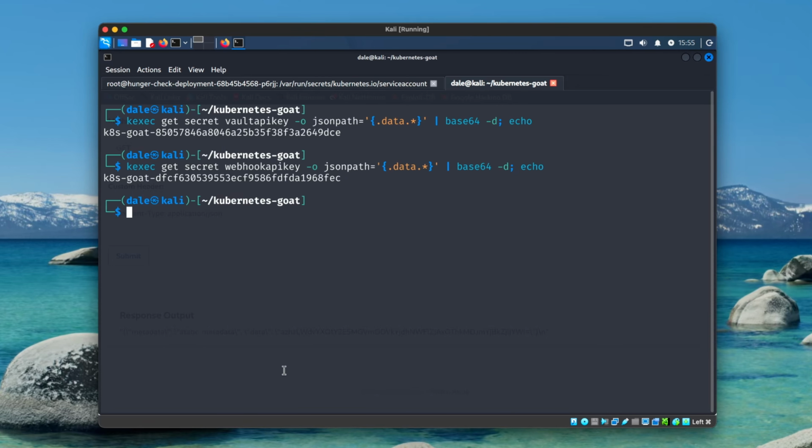A full API key and a webhook key, read by a pod that had no business touching them. With an over-permissioned service account, the cluster's secrets are all mine. And you can check how far it goes. Is this one namespace or the whole cluster? On a lot of real clusters, that read-all is cluster-wide, and one pod becomes every secret everywhere.